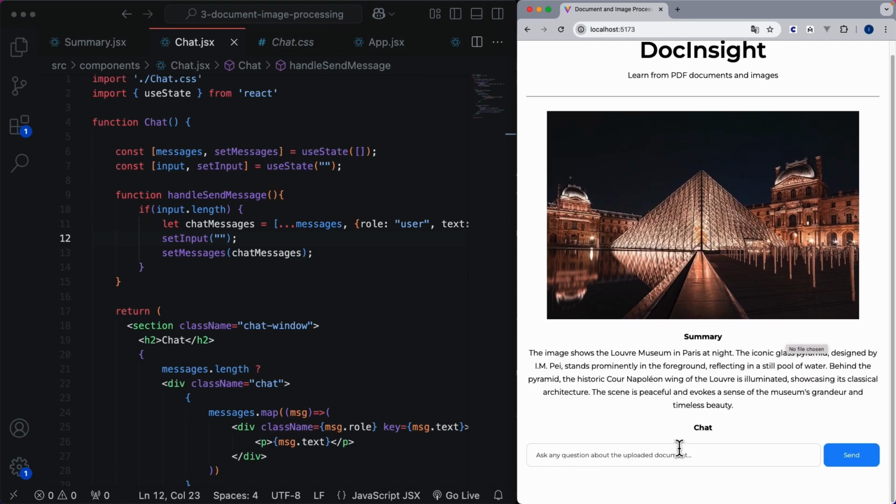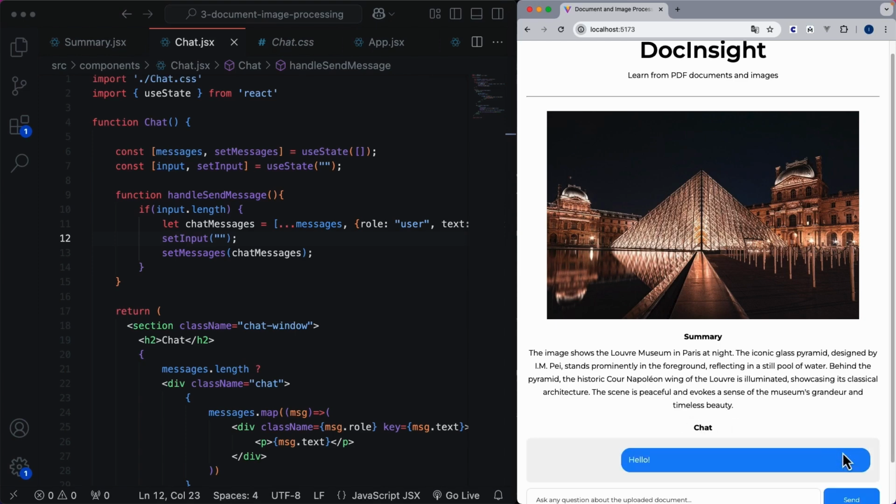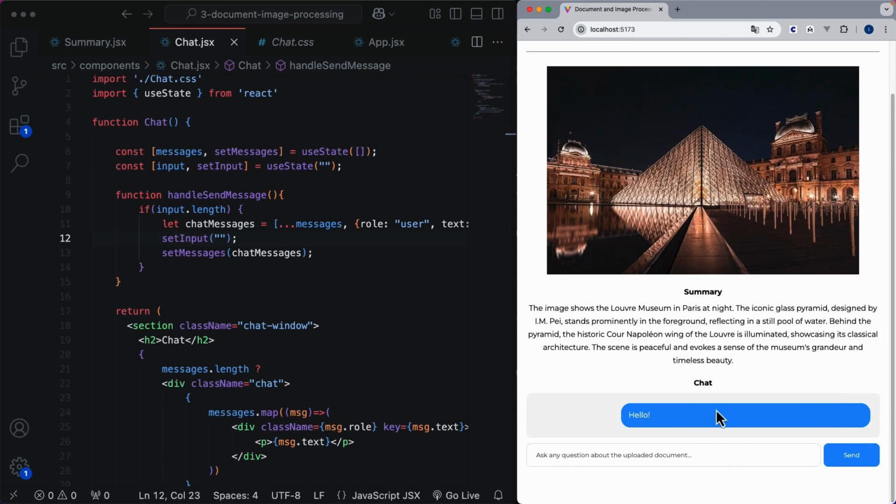Now we have an empty chat. If we click send without any message, nothing is going to happen. If we type hello and send it, we can see that now our message is showing here, and we also clean the input. So this is great.